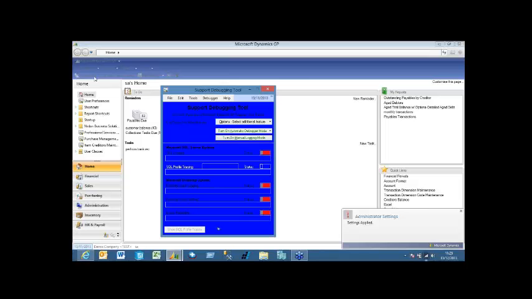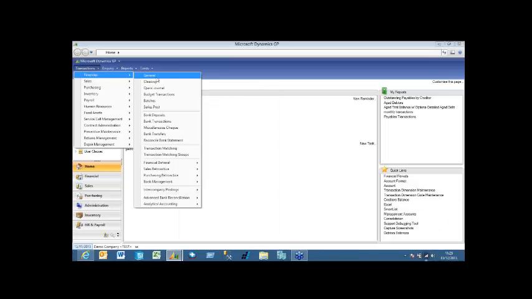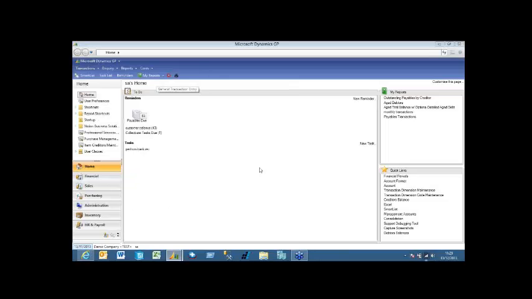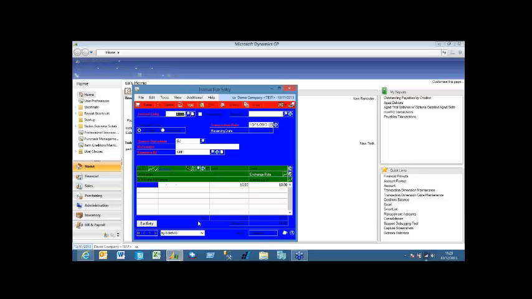And from then on in, whenever I open a window, that will be applied. So it's very, very easy to set specific colors for a company to help users identify which company.